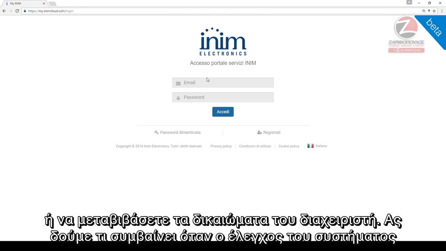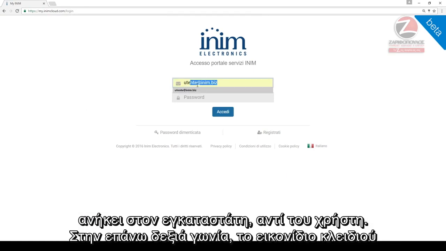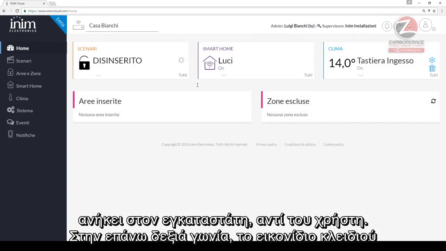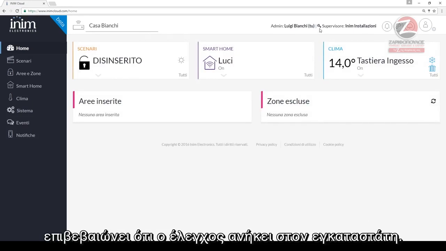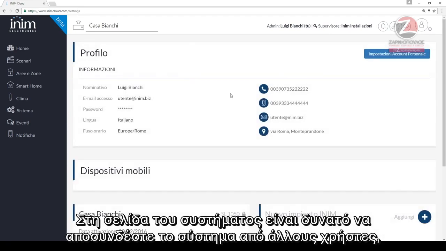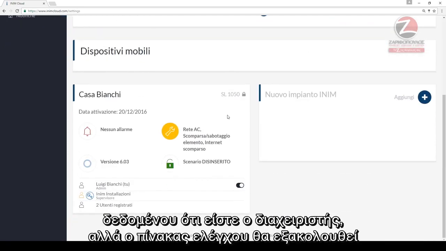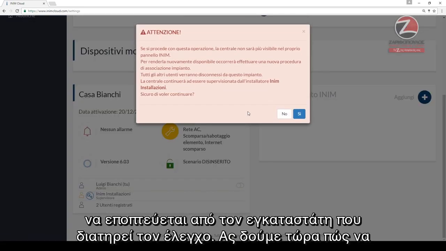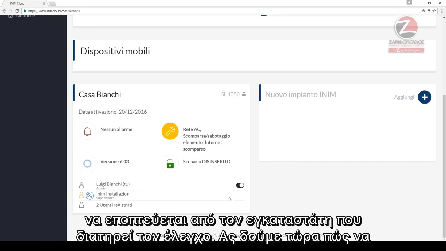Let's see what happens when system ownership belongs to the installer instead of the user. On the top right, the key icon confirms that ownership belongs to the supervisor, in other words, the installer. In the System page, it is possible to unbind the account and that of other users, since you are the admin user, but the control panel will still be supervised by the installer who maintains ownership.